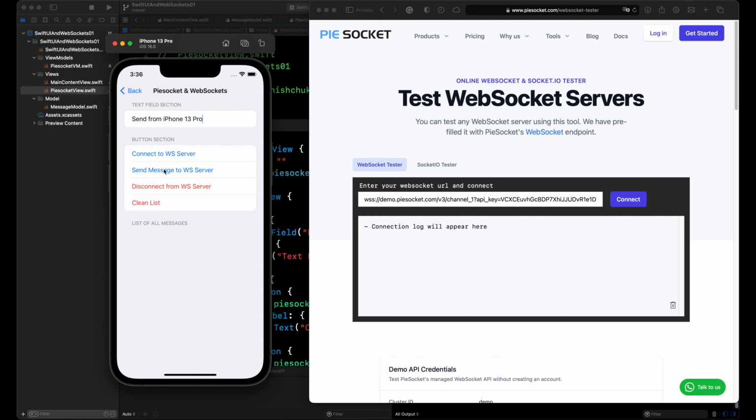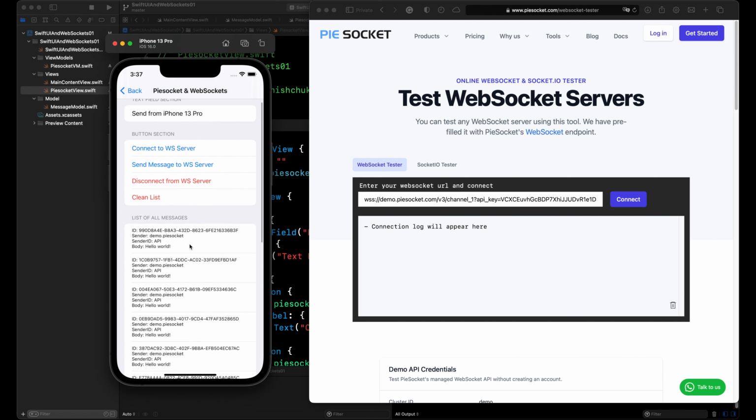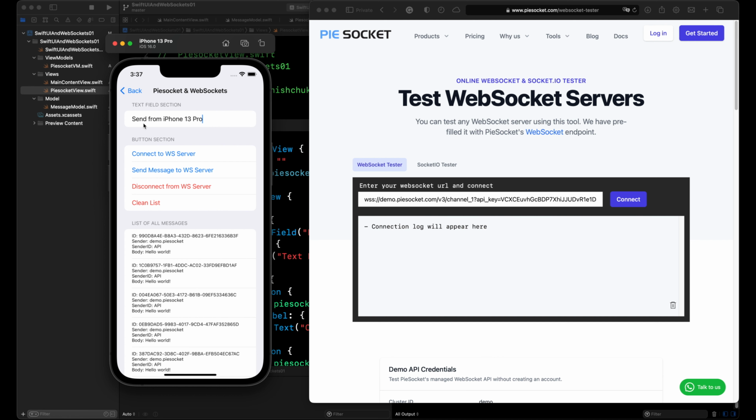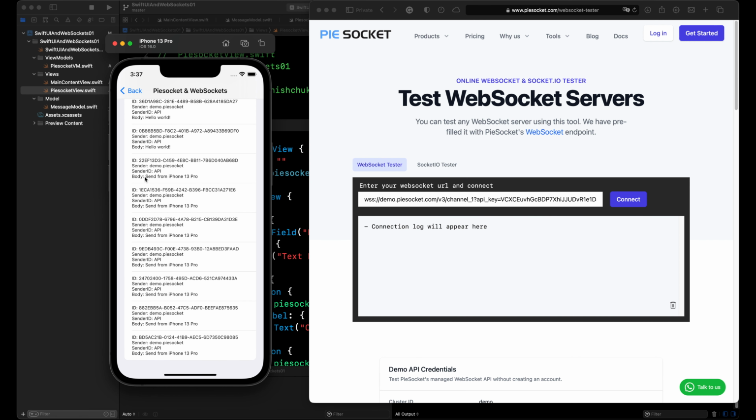For example, as you can see, when you tap connect to the WebSocket server, our WebSocket server tries to send a message to our application. As you can see, it sent the message hello world, and we also have a different ID for each message. And also, I tried to send this message a couple of times to our WebSocket server. That means we must have this message in our list. As you can see, we have this message sent from iPhone 13 Pro. That means our setup worked correctly.